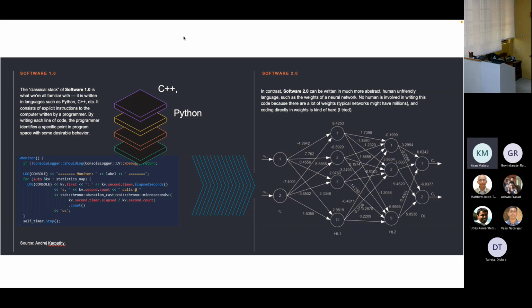Like he said, in contrast, software 2.0 can be read in a more abstract, human-unfriendly language, such as the weights, and no human is involved in writing this code. Well, he codes 10 hours a day, so I don't know how that works, but the fact is, the actual AI programs are small. The code they're writing is testing, optimizing, convergence, but the actual CNNs are literally hundreds of lines of code.